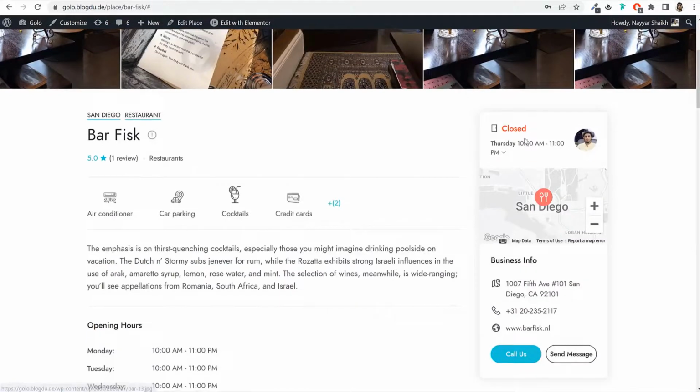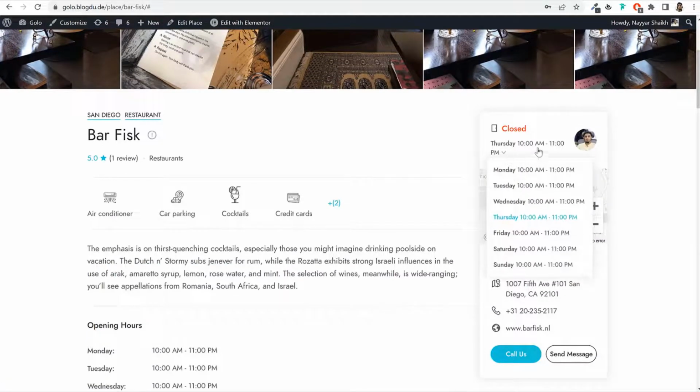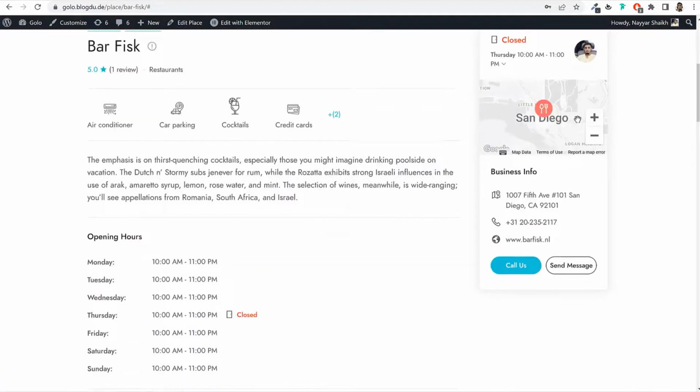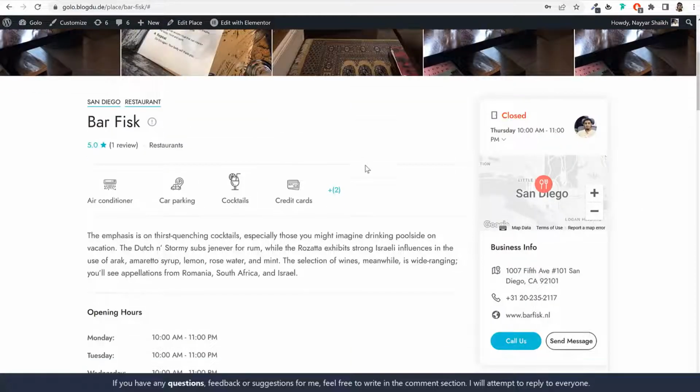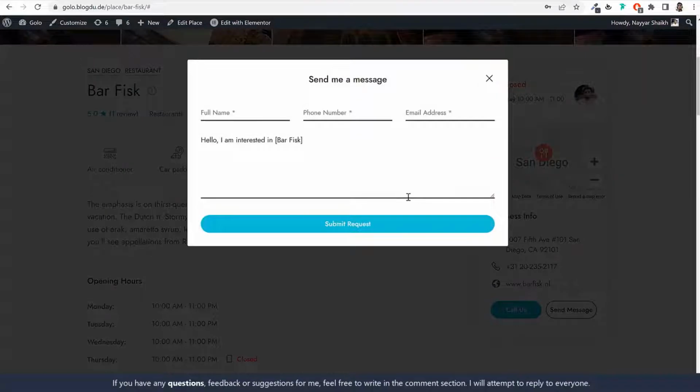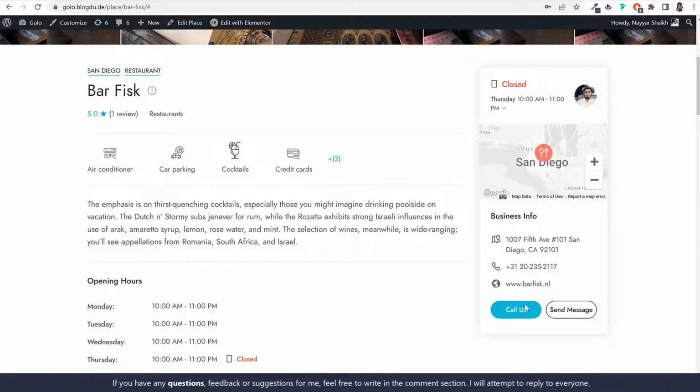Now at the right hand side, first of all we have the opening and closing hours, we have the exact location of this particular business place, and we have some details: the location, the phone number, email address. This is the website. You can also display a few more details over here. Now if any customer wants to contact this business owner, they can click on send message. Then they can simply fill in this simple form and click on submit request. If they want, they can also directly contact the business owner. They can call this business owner.